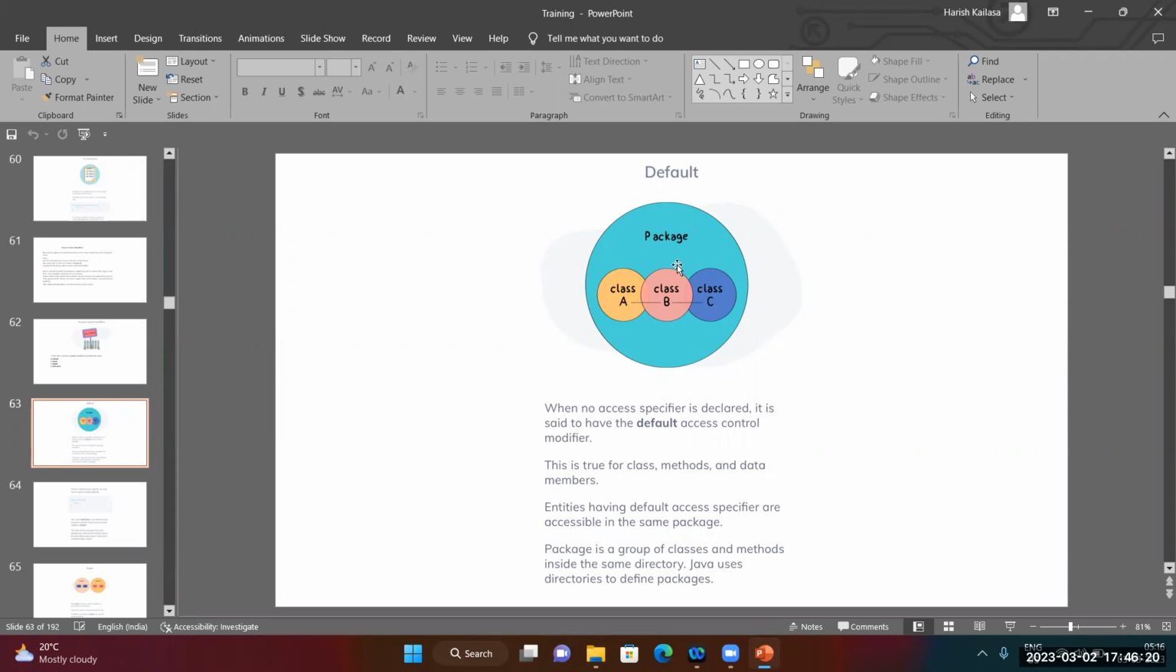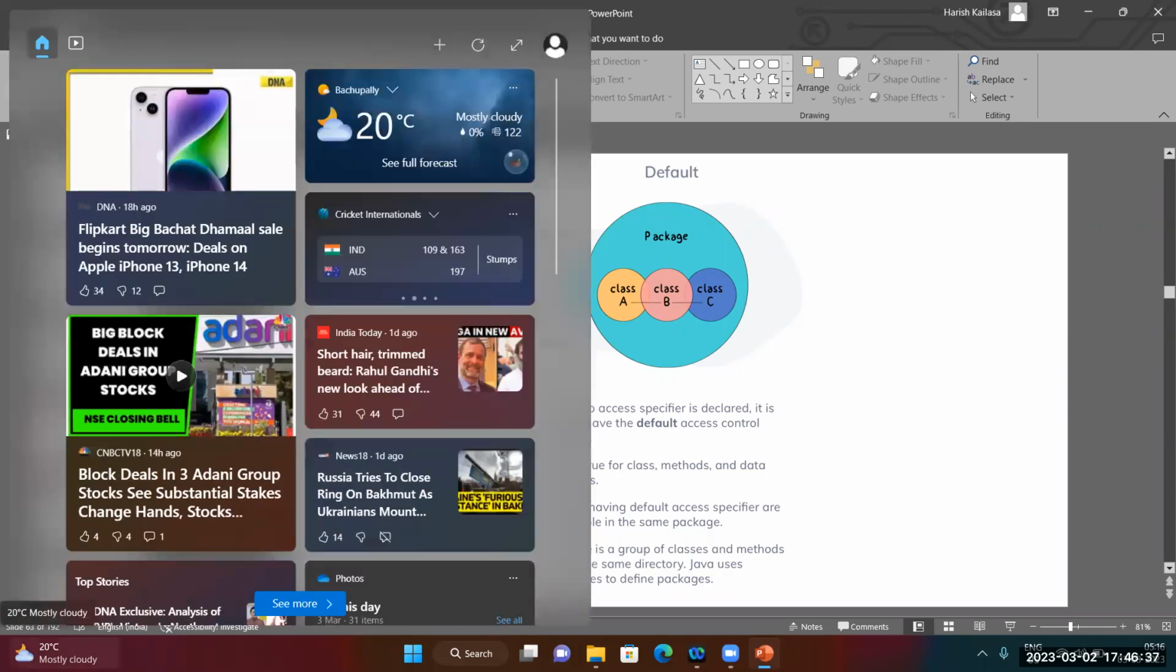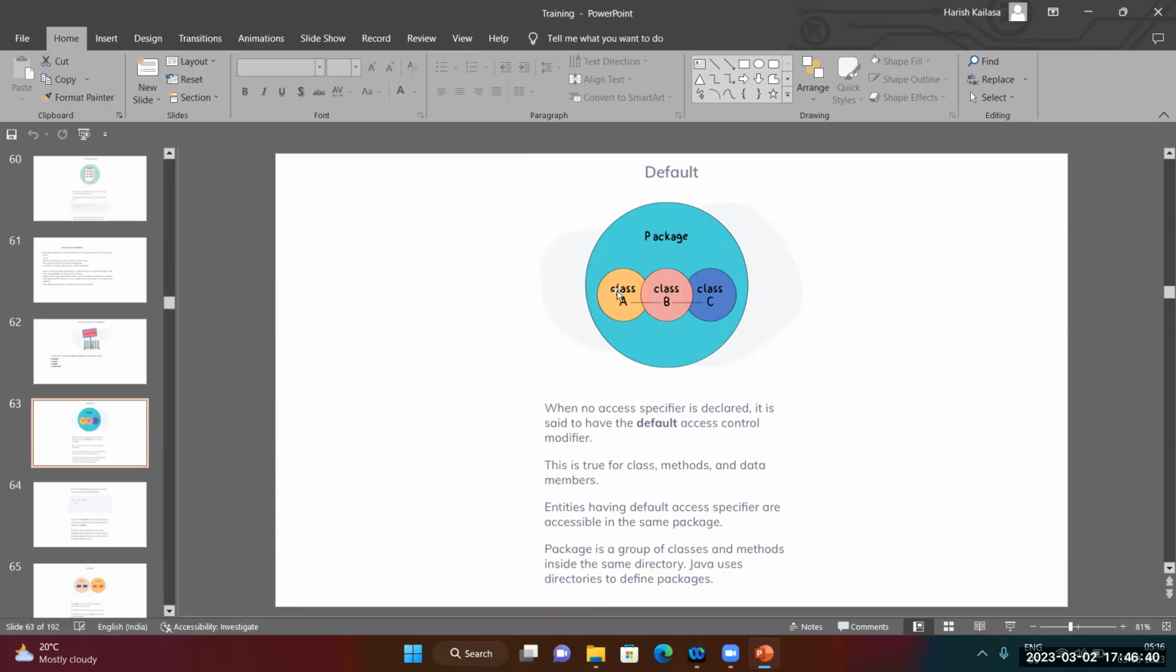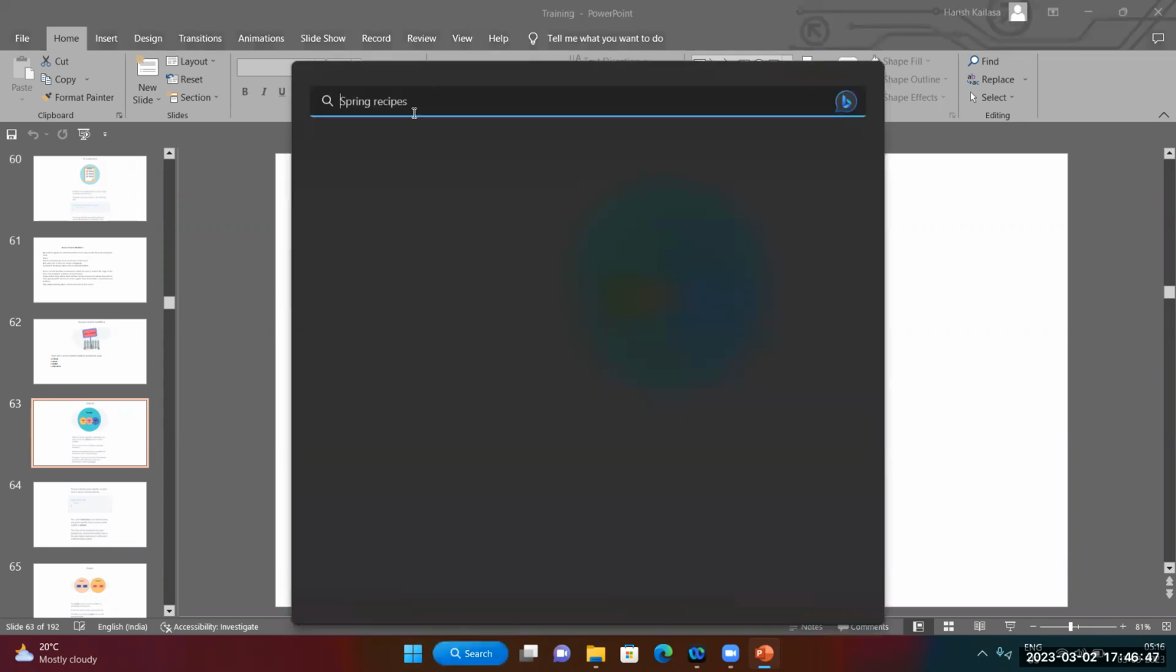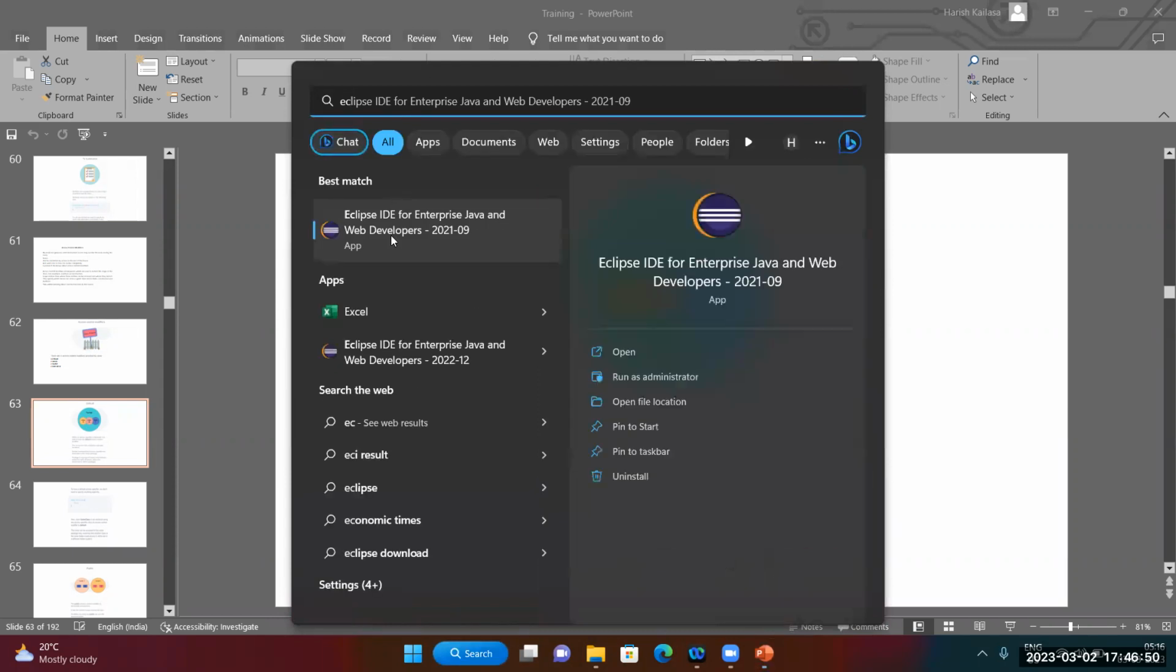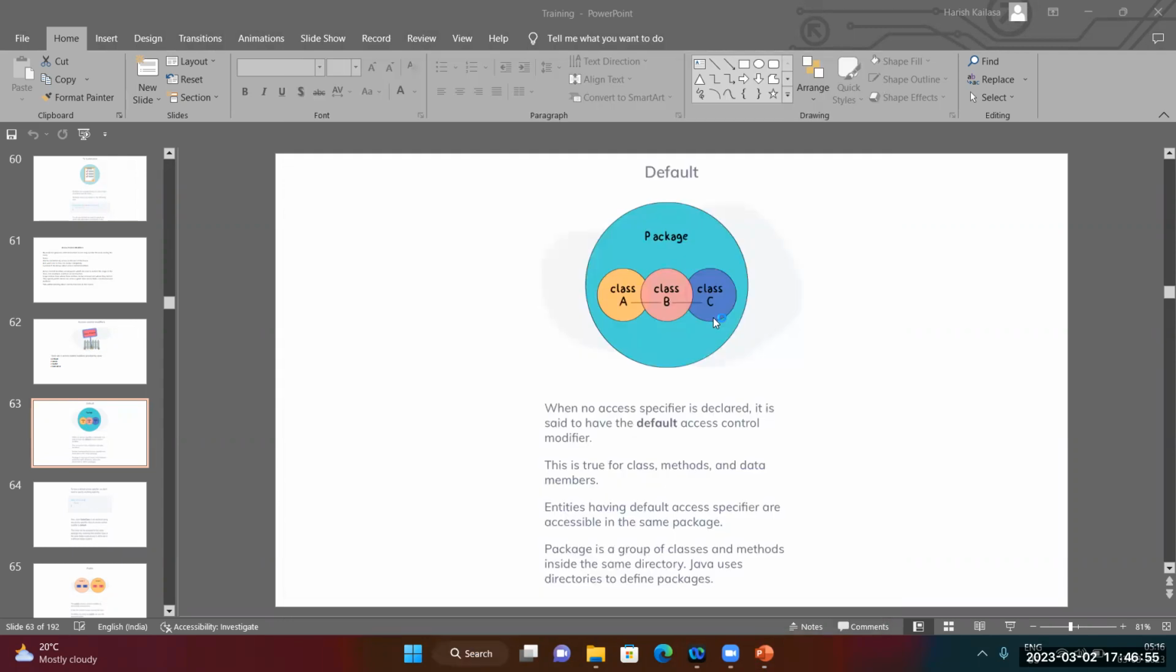So when it is default, the default scope is inside the package. Generally what we do is create some packages and write some code, right? Okay, just a minute, I'll show you something.